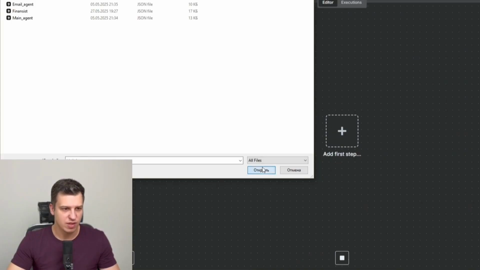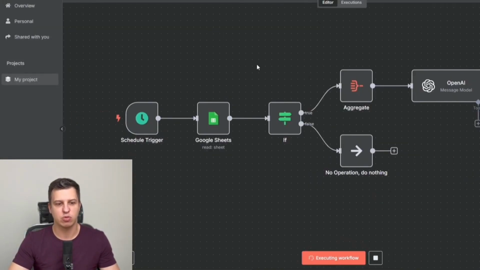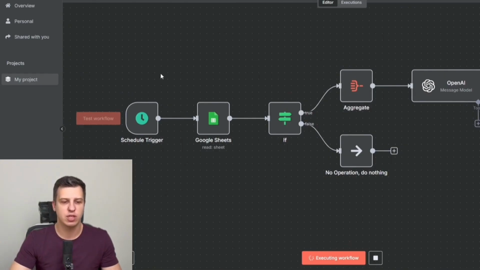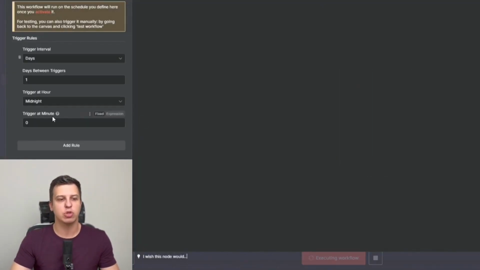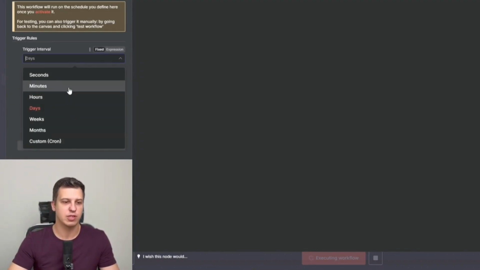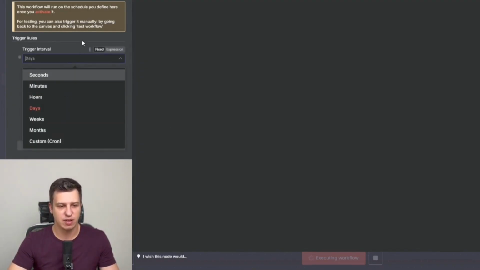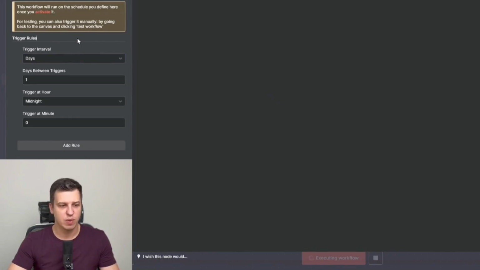So, here is our agent. The first thing we need to do, you'll see red triangles here and here. So, we need to set up the schedule. That is, how often we want our AI agent to check the information in Google Sheets. So, we can set the days, hours, minutes, seconds, and weeks accordingly. For my task, it's convenient for it to check once a day.